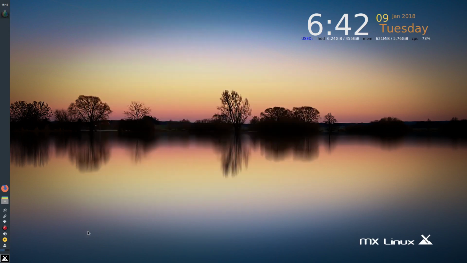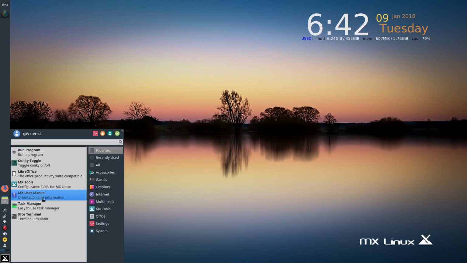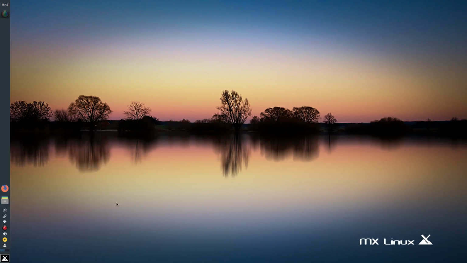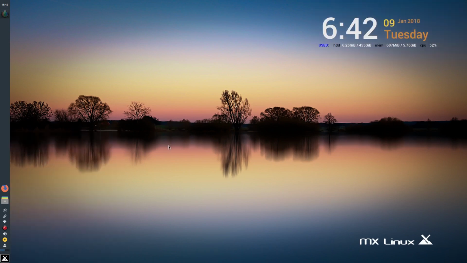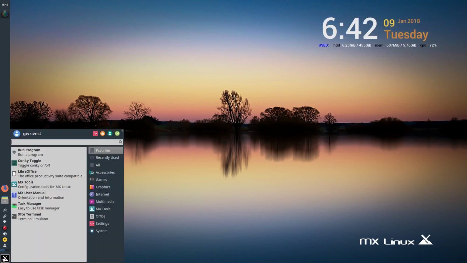We'll just close this and go through the menu a bit. You have access to your shortcuts to your MX tools that we were just in there. Conky toggle, if you want to turn your Conky on or off, you just click there. Your Conky is now off. And there we go, it's back on. So very easy to do. You don't have to do any terminal or anything.